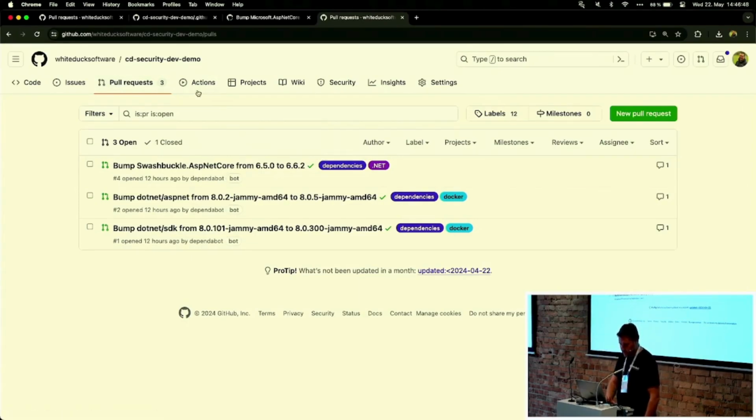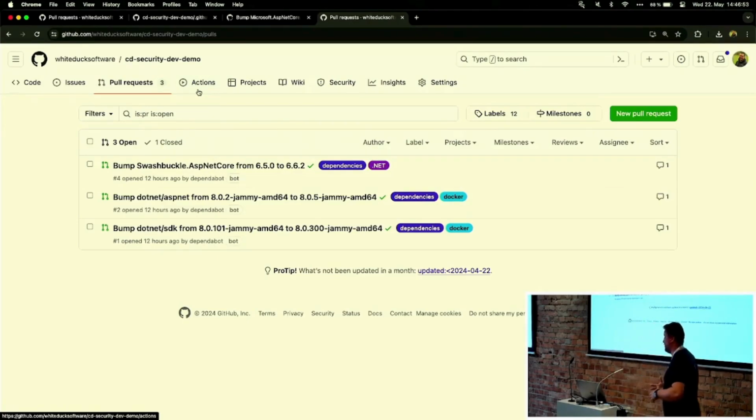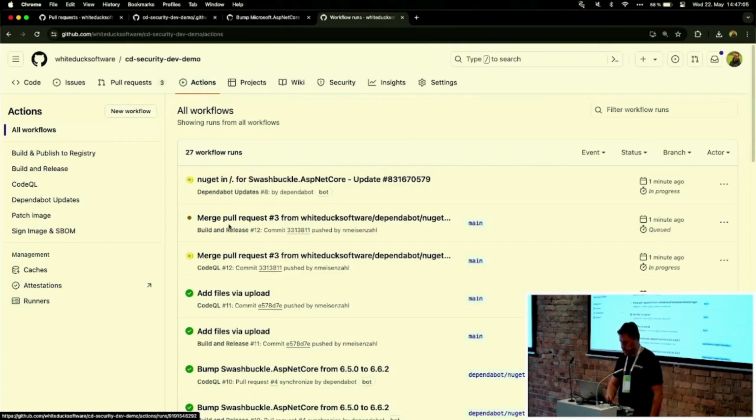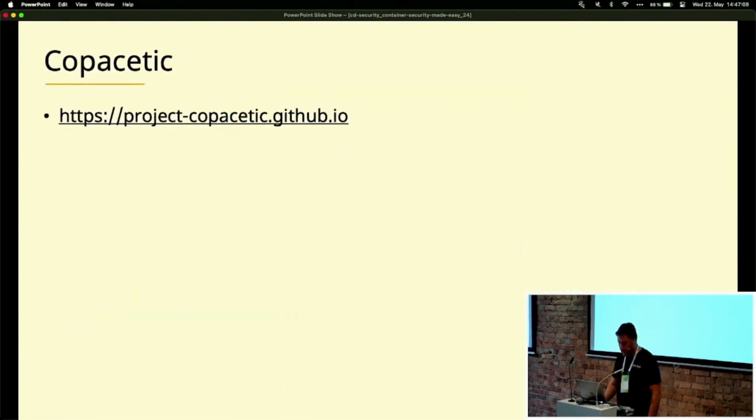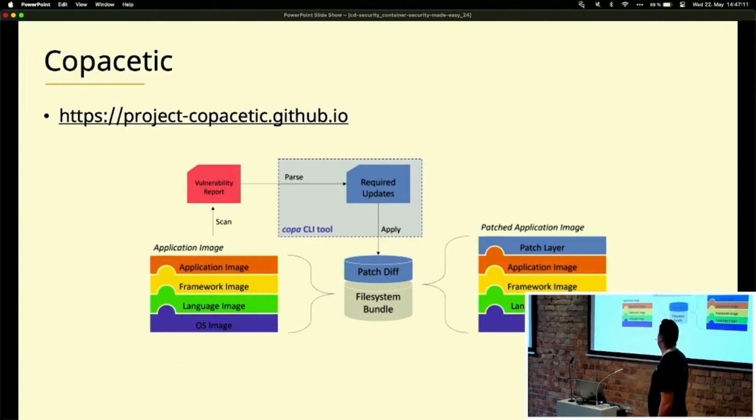There's a nice tool which can help if you don't have the time or don't want to invest in building images from scratch on your own. It's called Copacetic. Does anybody know Copacetic? Perfect. What Copacetic does, and this is running in the meantime, is it takes your image, which has to be built and already published in a registry. At the moment they're working on doing it at build time too, but it needs to be in a registry. Then on this image we create a vulnerability report with a tool like Trivy or whatsoever, a tool of your choice.